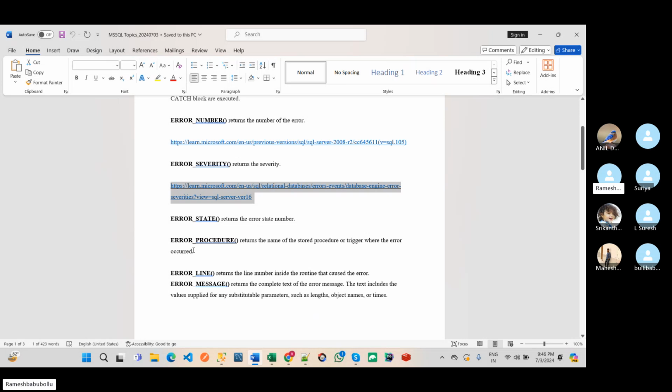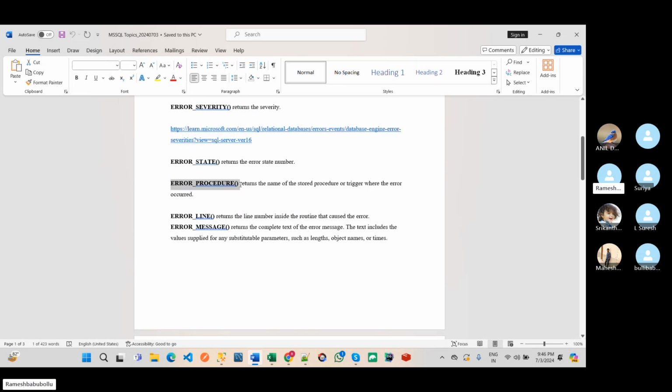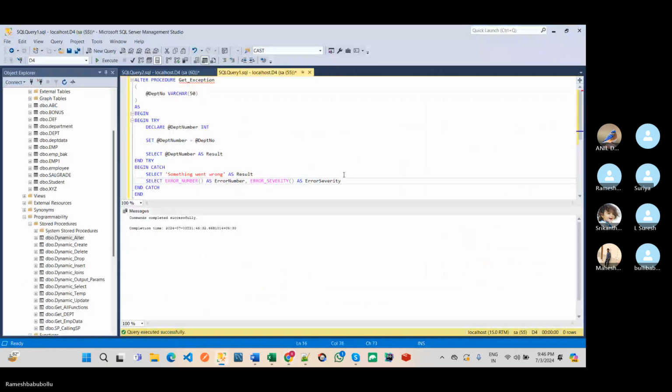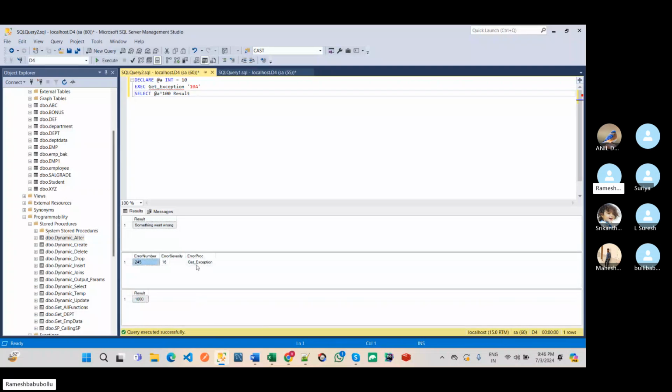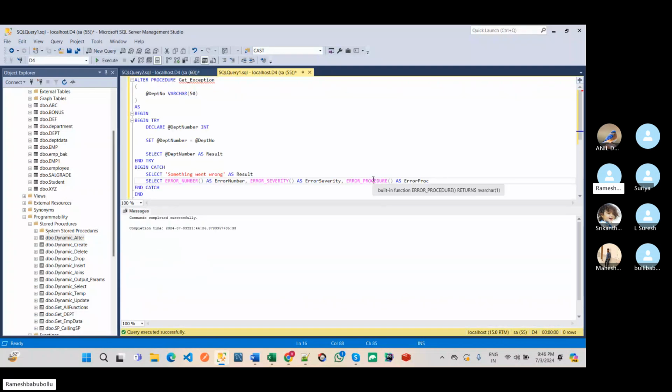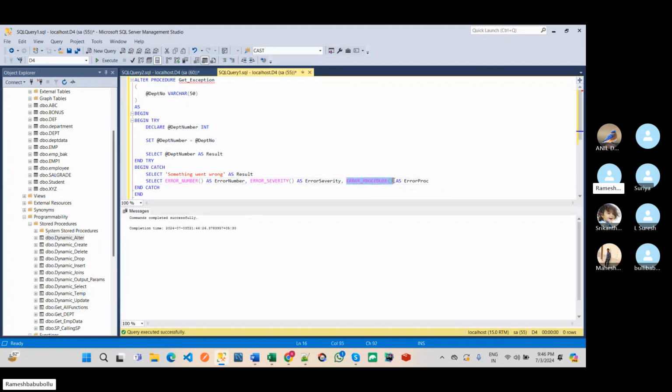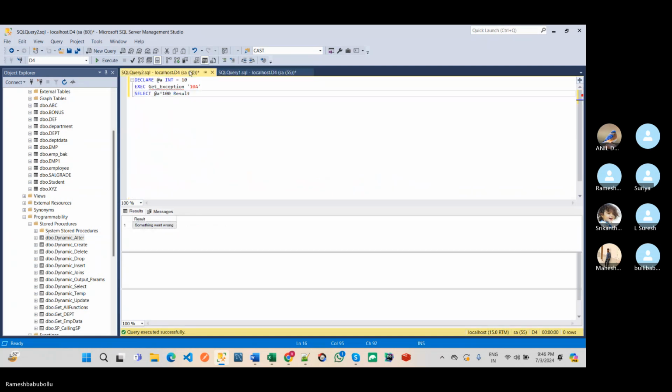I will show this example. And error procedure. If you use this method, what is the procedure name? That will return it. So this error procedure method will return the procedure name of that error.